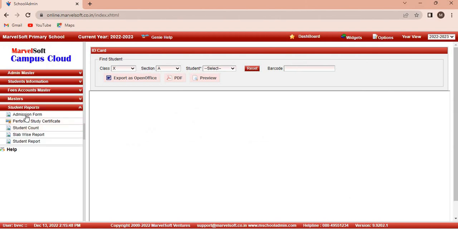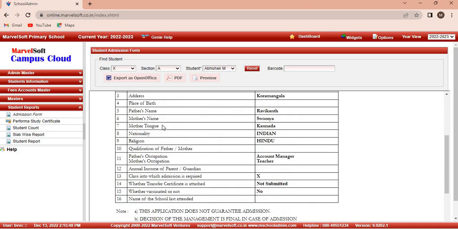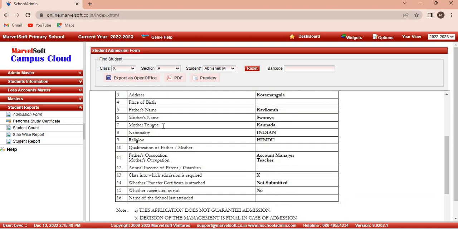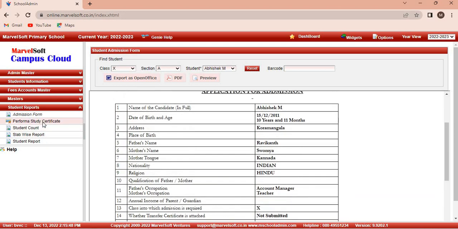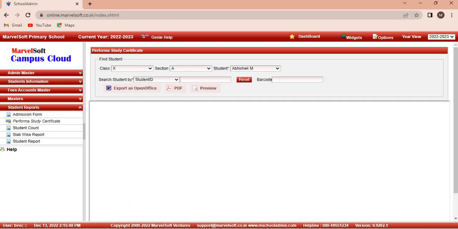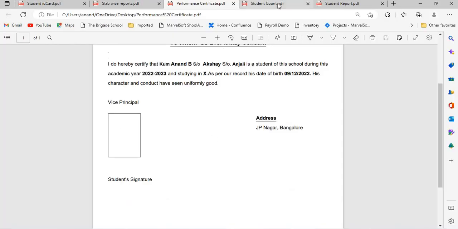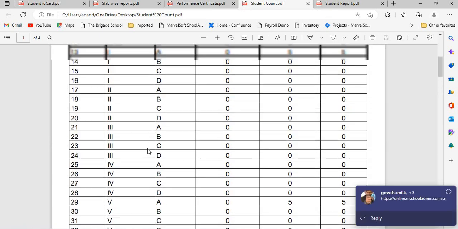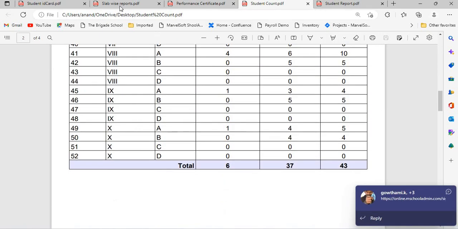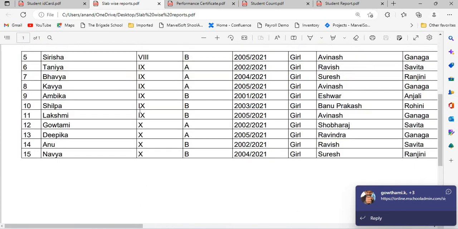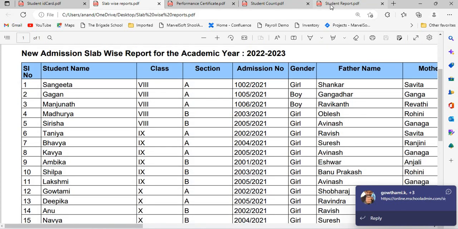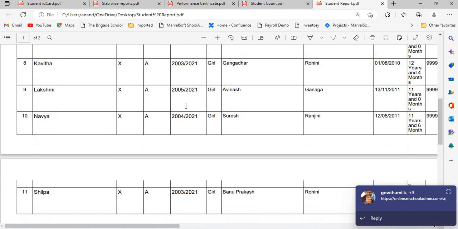Students reports. We can generate the admission form, proforma study certificate, student count, and slab-wise report. Admission form certificate for a student. Proforma study certificate. Student count. This report shows the total number of students at the school. Slab-wise report. Using this report, we can find out which slab has been assigned to the student. Student reports. In this report, we find all students' details.